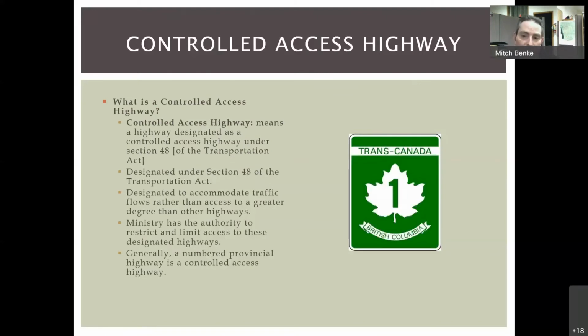Section 48 of the Transportation Act is used to designate some highways as controlled access highways. These are usually numbered routes and are intended to carry higher volumes of interregional traffic. The intent of controlled access highways and controlled areas is to preserve a reasonable level of service to long trip vehicles on the major highway and street system and to enhance safety.